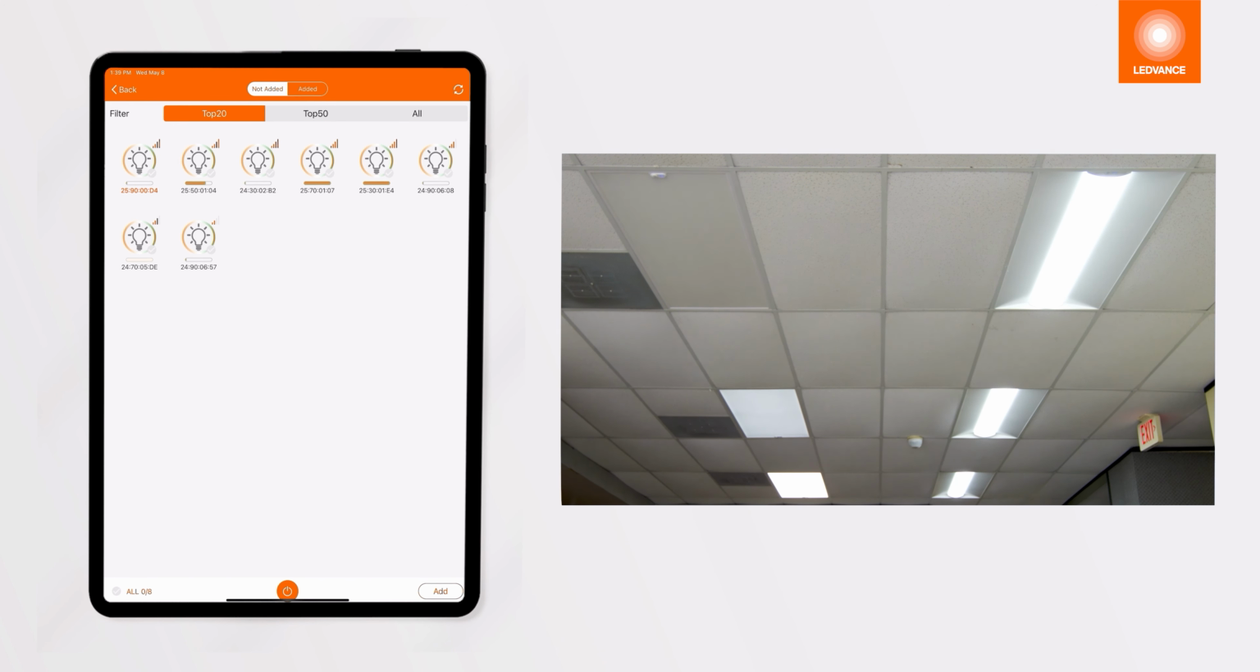The app will scan for lights that can be added to the zone. You can identify which light is which by pressing on the icon to turn it on and off. Select the lights you want to add by pressing the check mark next to the light icon. Press the Add button in the lower right to add all the selected lights into your zone. Confirm the selection by pressing Add in the dialog box.